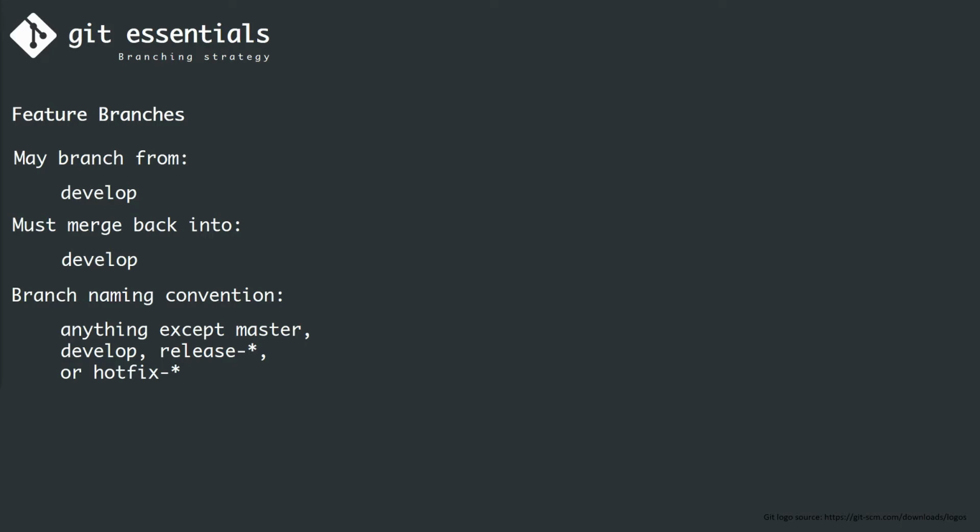Let us talk about the feature branch first. A feature branch, or sometimes called a topic branch, is used to develop new features for the upcoming or distant releases. The essence of a feature branch is that it exists as long as the feature is in development. As soon as the feature is completed, it is merged back to the develop branch. So, a feature branch may branch from the develop branch. It must be merged back into the develop branch once the feature is complete.